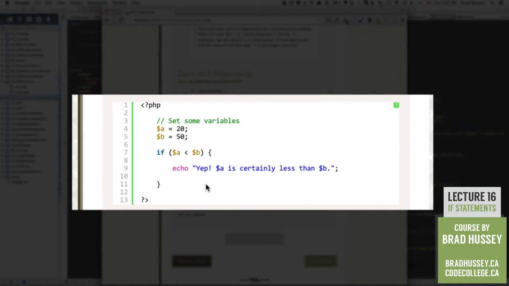Now, we'll jump into what happens if something is false a little later in the next lecture, but for now, let's leave it like this. If statements can be incredibly powerful, but these are just some very basic examples to get you started. So why don't we jump in and actually try out your first if statement?